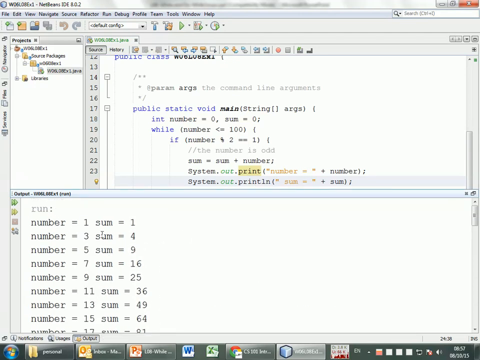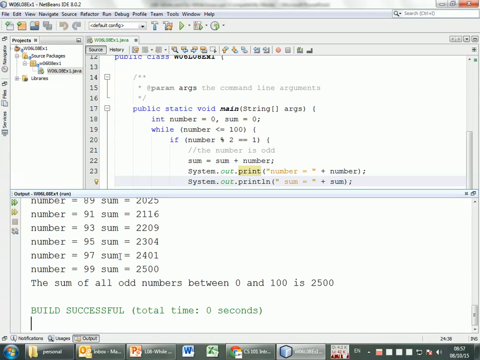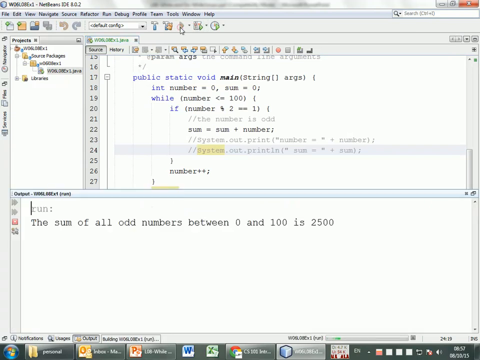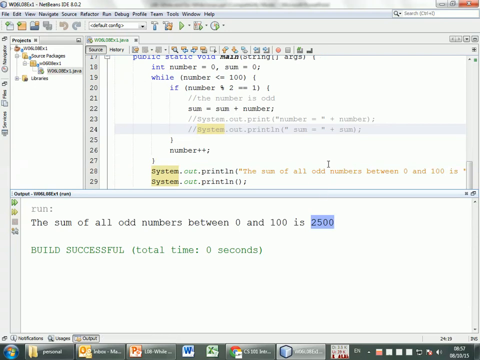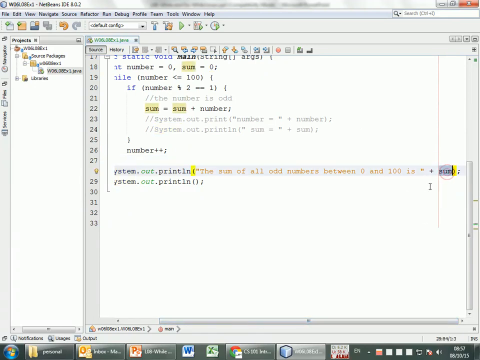So first one, number 1, the sum is 1. 1 plus 3, 4, plus 5, 9, plus 7, 16, 16 plus 9, 25. So it seems to be doing the right calculation. If I don't trust it, I need to just calculate myself. But actually what it is doing is this calculation. So I don't need to display this. Let me put this just in comment so I can maybe have it somewhere. So now if you run, it just gives you this 2500, which is the result of this sum. So this is coming from here.